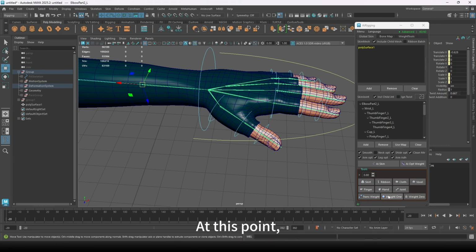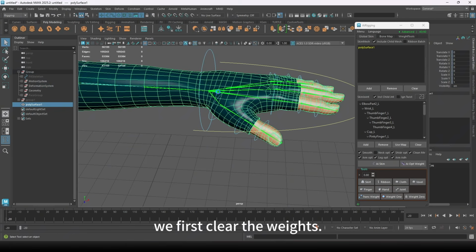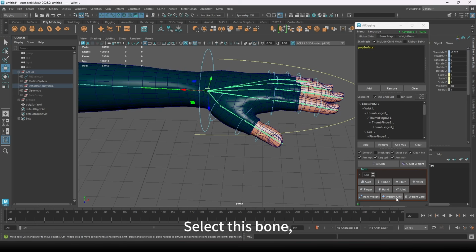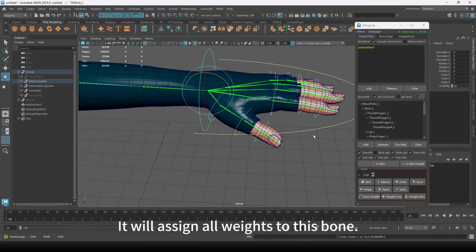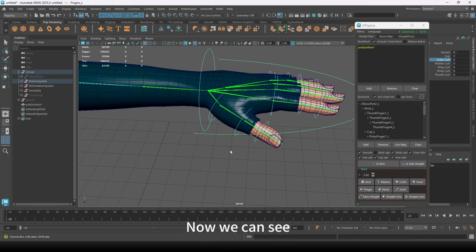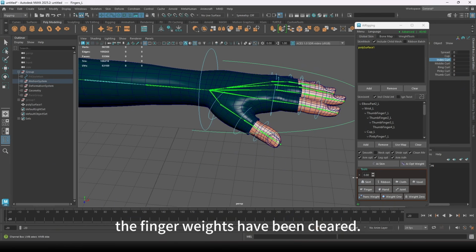At this point, because we already have weights, we first clear the weights. Select this bone and click this function. It will assign all weights to this bone. Now we can see the finger weights have been cleared. Then click the hand directly. It will start calculating automatically.